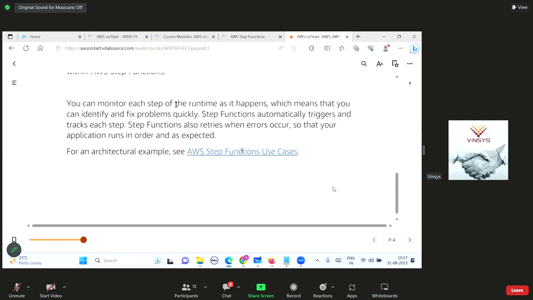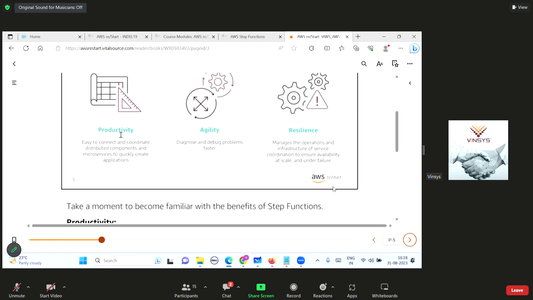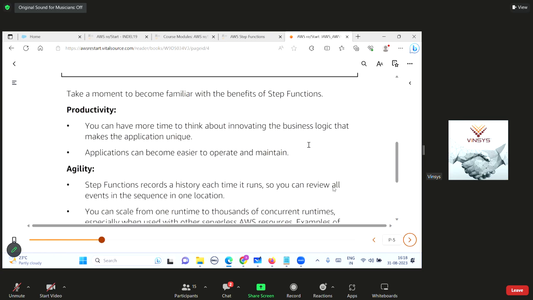You can monitor each step of the runtime. If something goes wrong, you do not need to modify the entire code. You just go to that particular step and check what is failing there. It becomes easy to fix problems quickly. It automatically triggers and tracks each step and also retries when an error occurs. So this is something which we have seen, right? It is known as try catch or error handling, so that your application runs in order as expected. Benefits: increased productivity, good agility, as well as resilience.